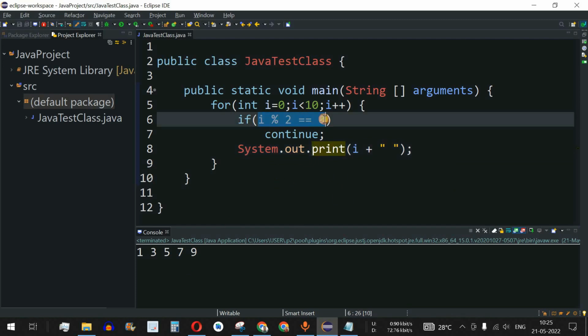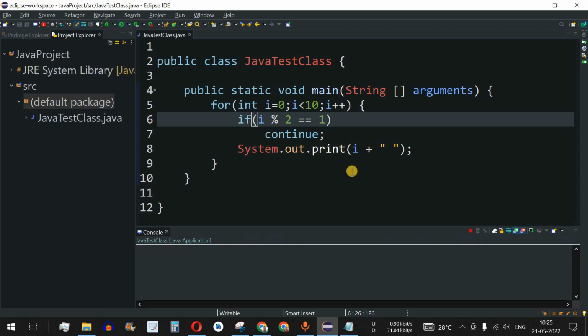So we have to make this condition true for even numbers, in which case whenever there is an odd number that is getting divided by 2, the remainder will be 1 every time. So we will make the value as 1 over here. Let me just save this file and try running this code.